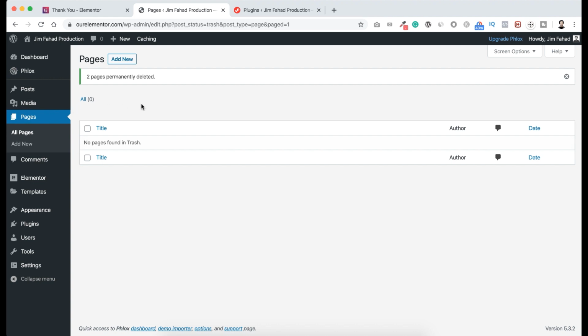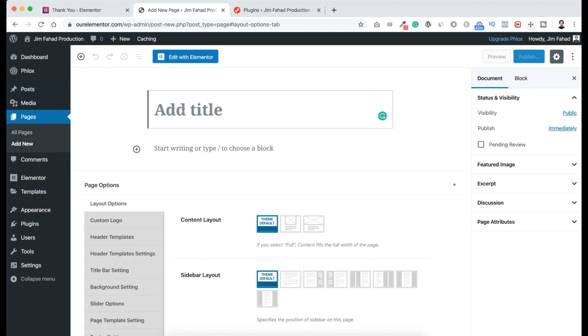Now I want to create a new page. So to create a new page, let's click here on the add new button, or here from the left bar under pages you can see add new. So let's click here, or here, same thing. Let's now click here, add new button. Okay, so from here you can add a title, that means the name of your page.